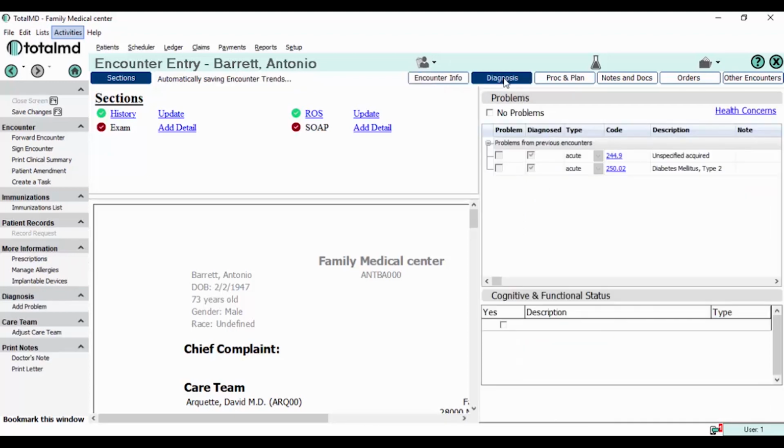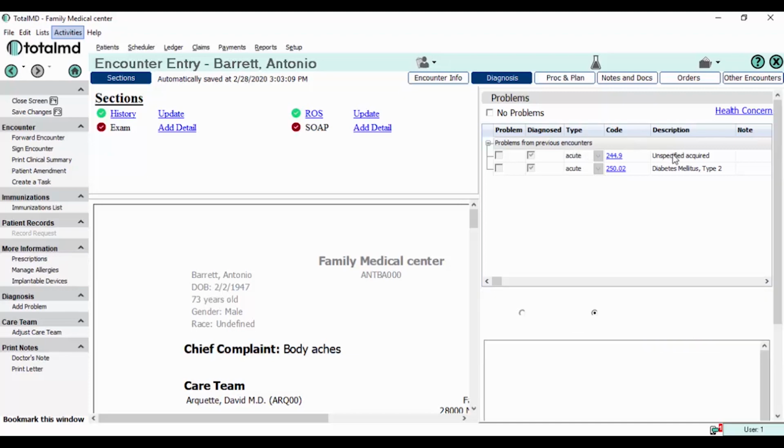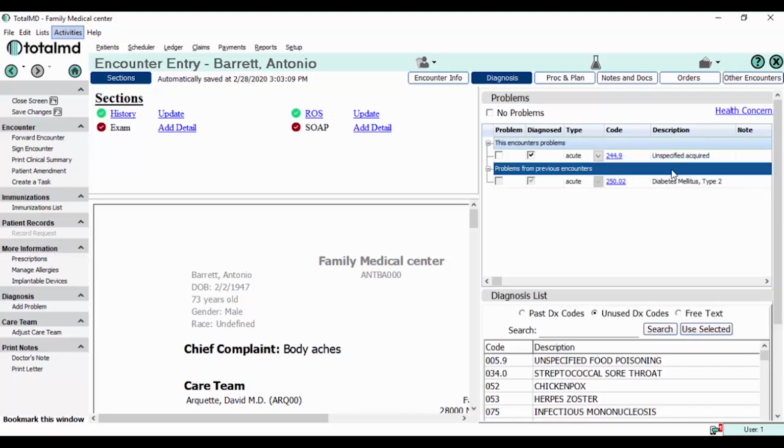We have our diagnosis tab. When we click on diagnosis, it's going to give us, if they've been in before, which in this case he has, the problems from previous encounters. So if, for example, these are the same reasons why this individual is coming in today, I can just click on each one of them and say it's a problem for today's encounter. If these had been marked as chronic, they would have already been in here as this encounter's problems.